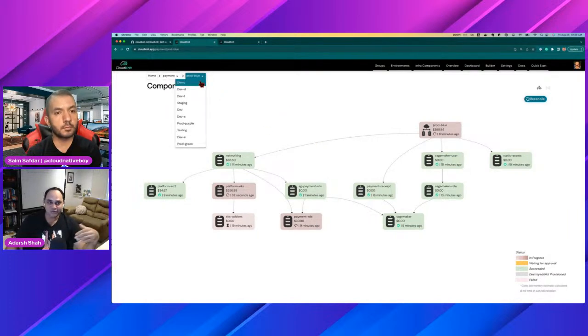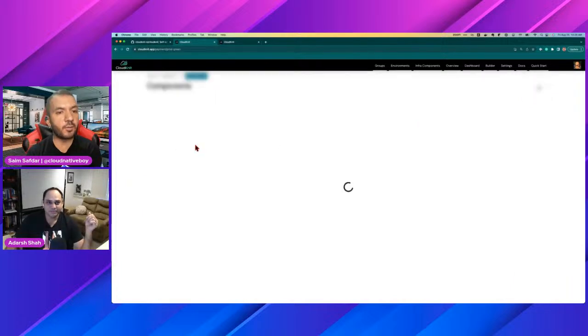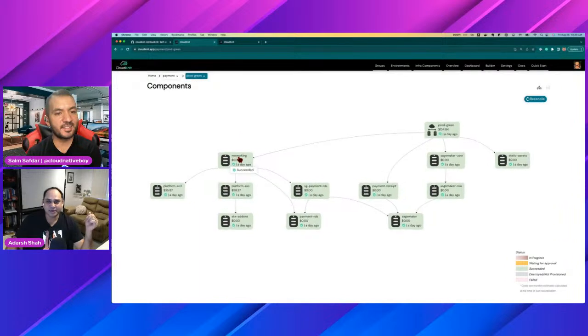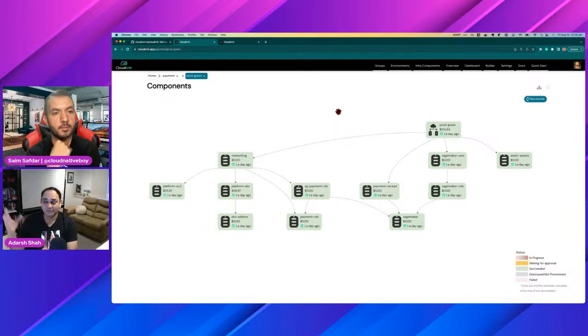Would you like to see how you can tear down an existing environment? Yes, that would be wonderful. Here's another environment, prod green. What I'm going to do is bring down the whole environment. Some of our customers spin up an environment at 9 o'clock when they come to the office, and they tear it down at 5 o'clock when they go, and it's scheduled. So every morning they have an environment ready, and every evening when they leave, the environment comes down. So you're not paying for all these resources overnight or on weekends when you don't use them.